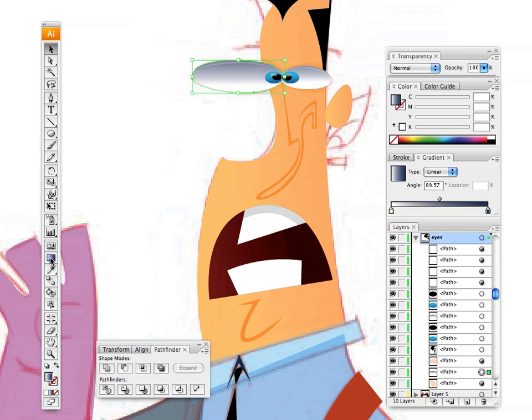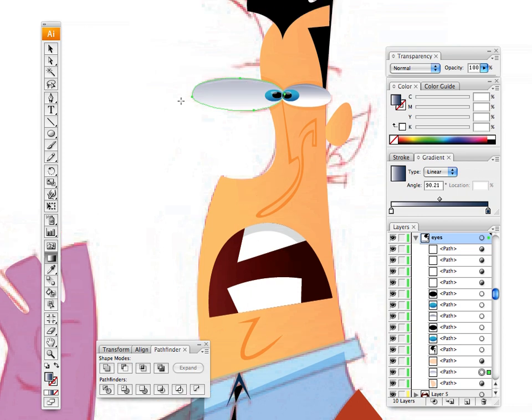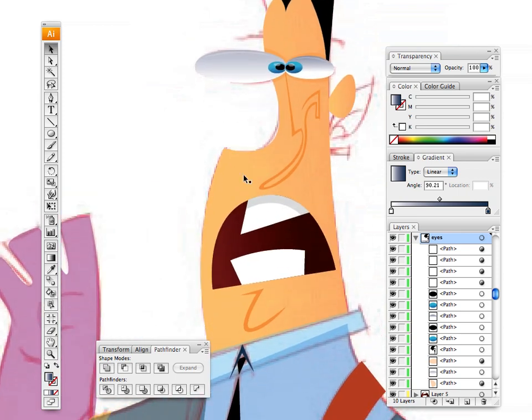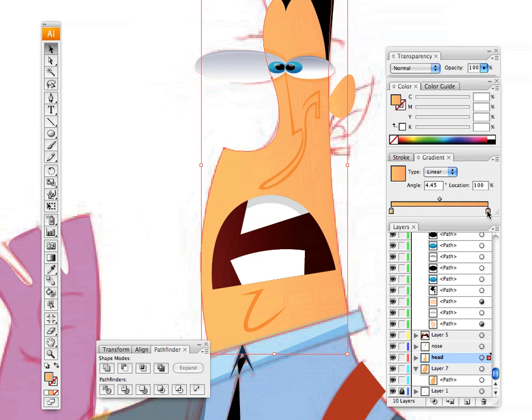This gradient's bugging me a little too. It's not very smooth. That's a little better. No, I'm going to do something different with this gradient. I don't like this color.